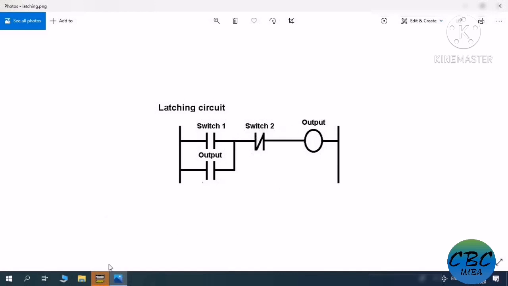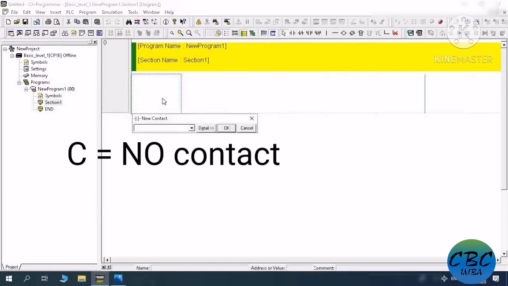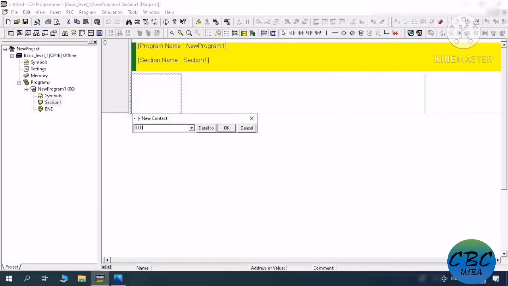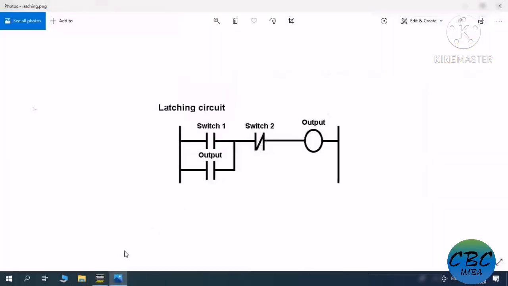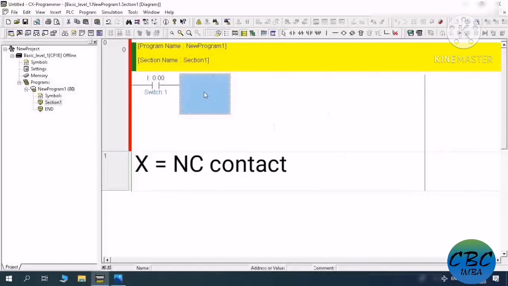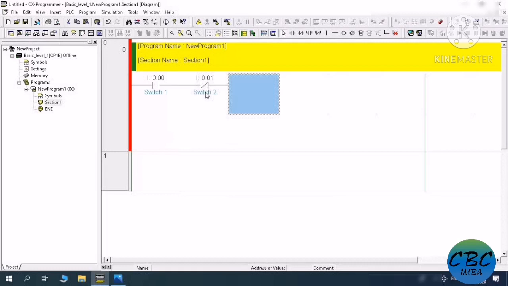Okay, let's try this circuit using CX-Programmer. So let's create this first rung. For the first cell, type C, then input address 0 bit 00. Let's rename it, enter, switch 1. Okay, then the normally closed input for switch 2: type X, then 0 bit 01 for the input address, and name it switch 2.